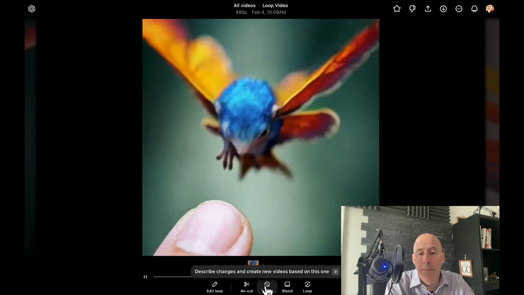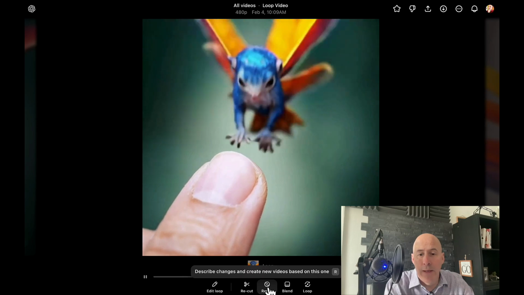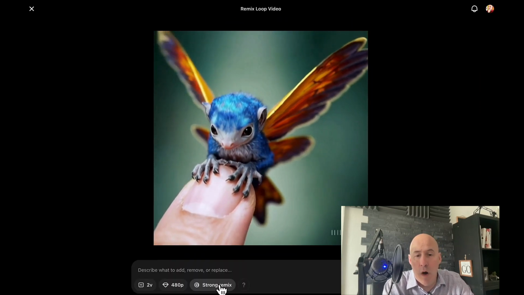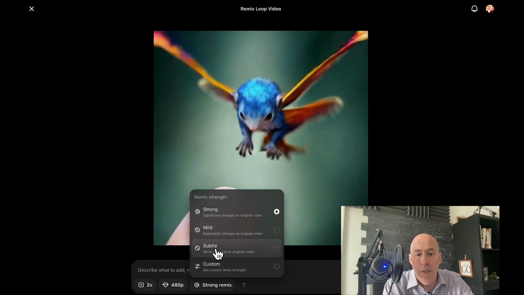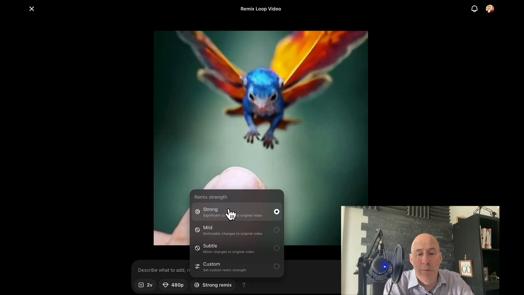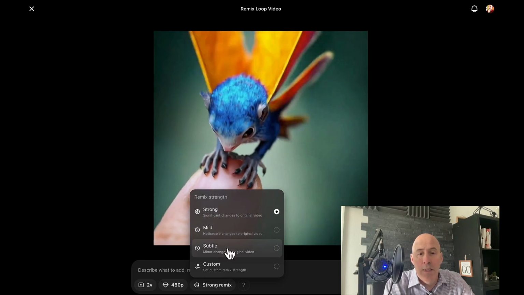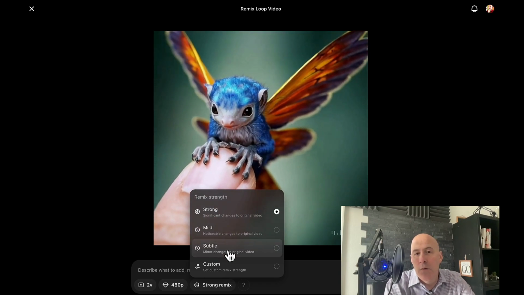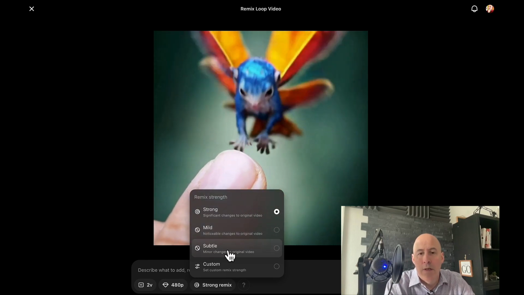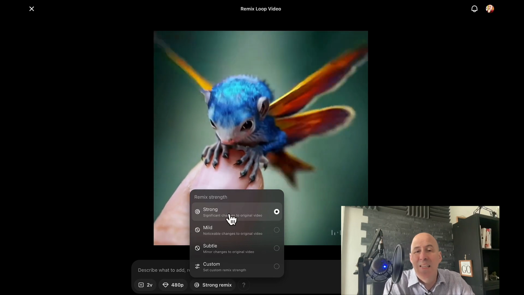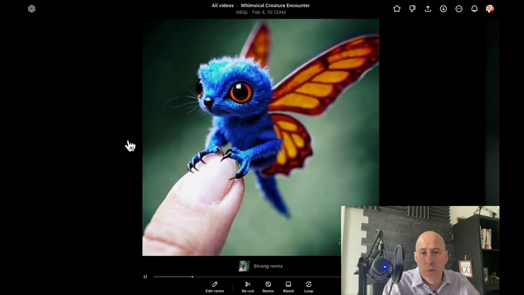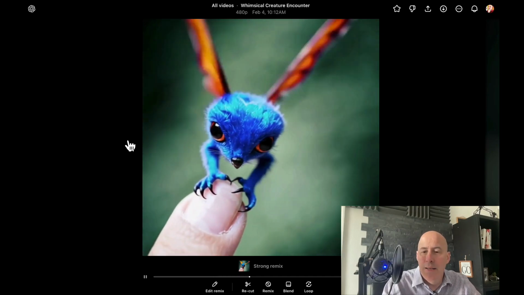So we can remix our loop if we want, or our video. Click on remix and you have choices: a strong remix, mild, subtle, custom. A strong will change the original video greatly. Subtle is a minor change. In other words, you want the creature to do something maybe a little bit different. A strong change could completely change the creature. Let's see what happens. Here we are, and this one is similar, but it's much different.